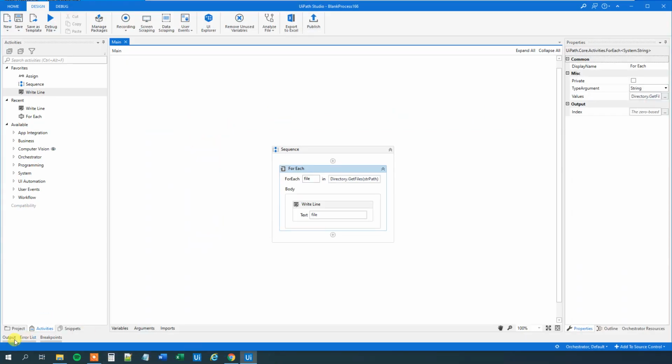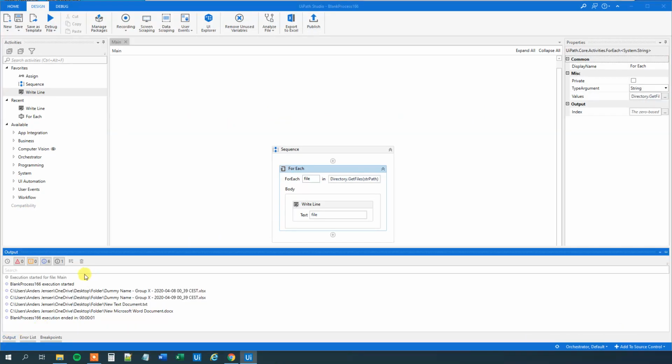But that's okay. We can see that we have written out all files here. So we come a little bit of the way. Now we will write out only files starting with dummy name group X, because then we are down to 2 files. So let me copy this.